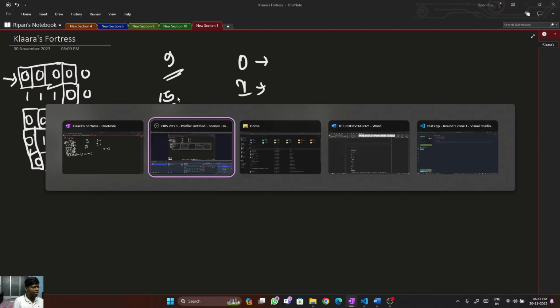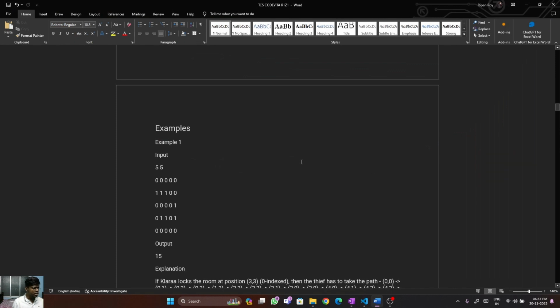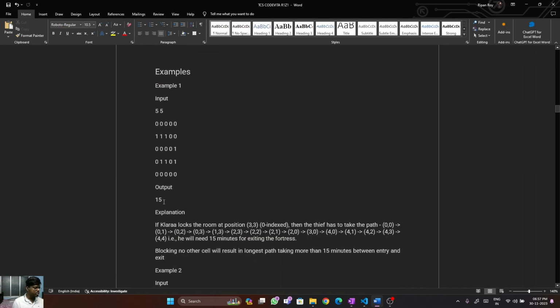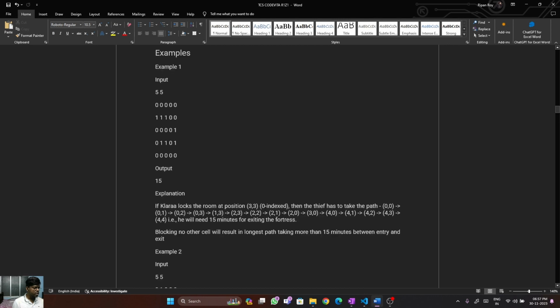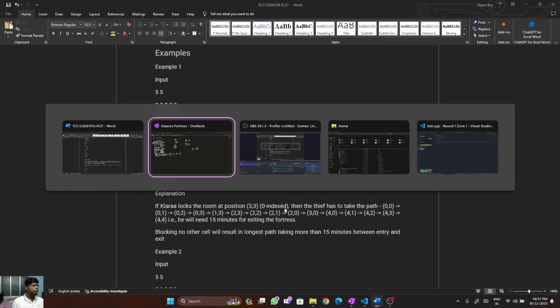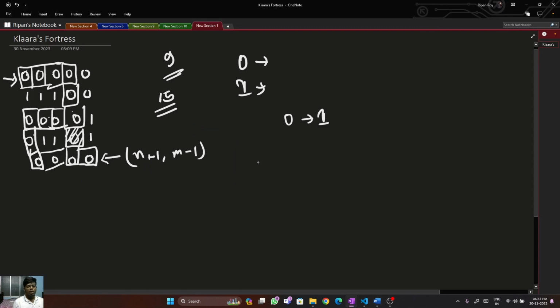And in the question you can see it is mentioned that 15 is my answer. Got it? The explanation you can see as well that he will need 15 minutes and these are the positions, these are the indexes that he will travel through. Okay. So now we need to think of an intuition first before jumping into our solution.